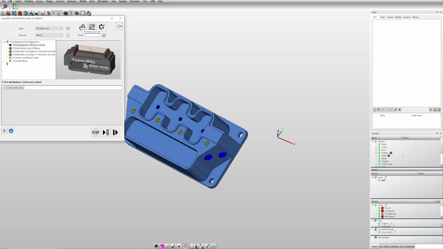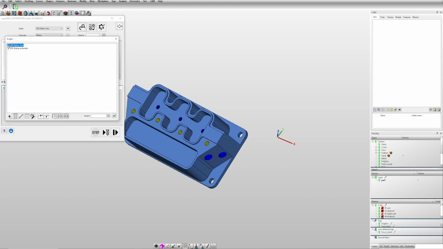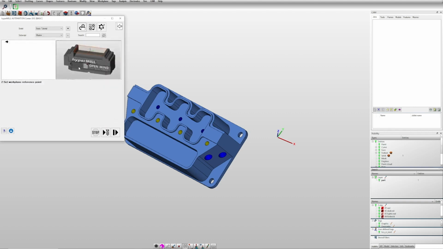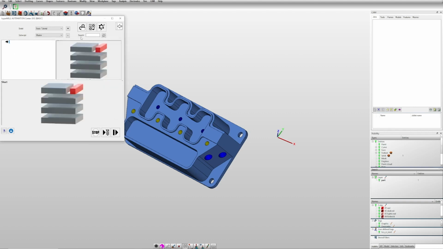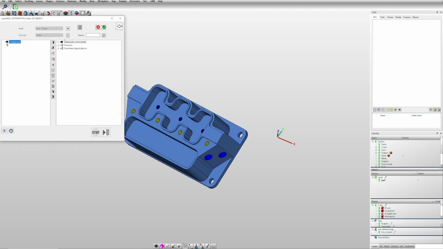The first mode is to manage scripts. We will define a new script and call it basic tutorial. After applying, we see an empty script. In the second mode, we can choose from template commands to use the functions we need. We proceed from top to bottom to perform the necessary steps.